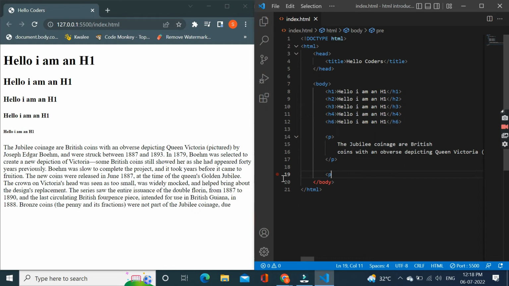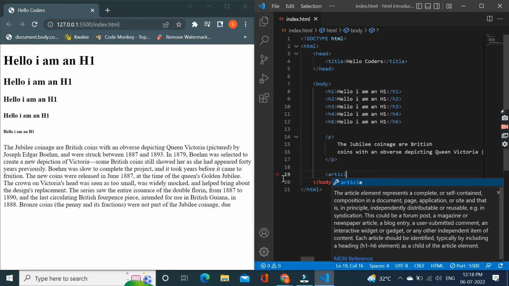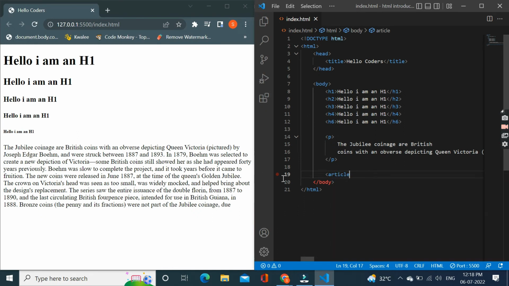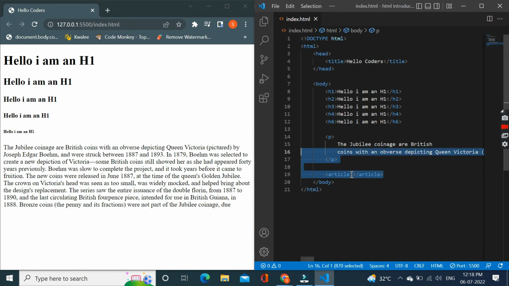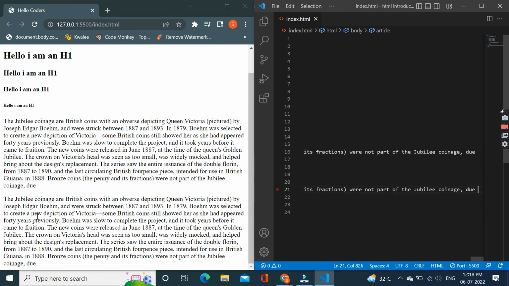Later we have the article tag. This tag is similar to the paragraph tag. It has no changes, as you can see. Let me copy and paste it over here. See, there is another article over here.